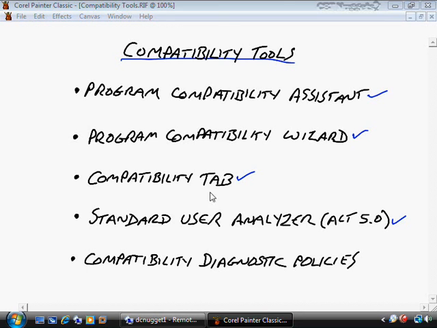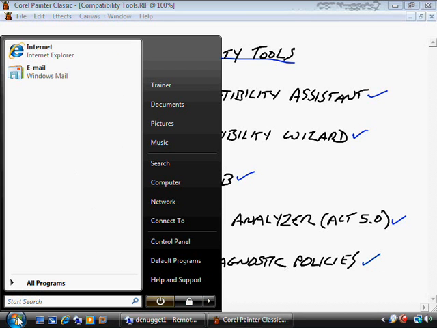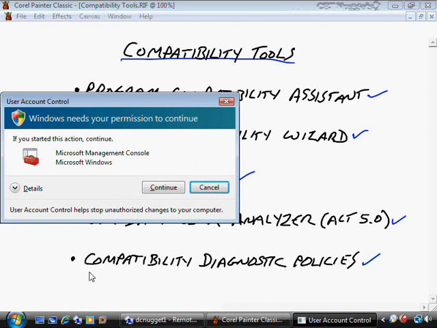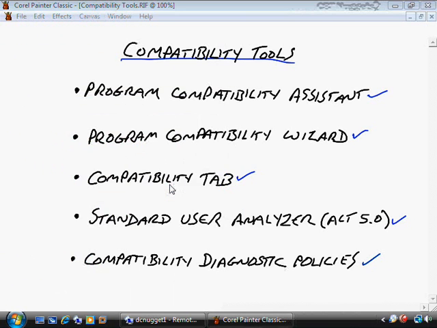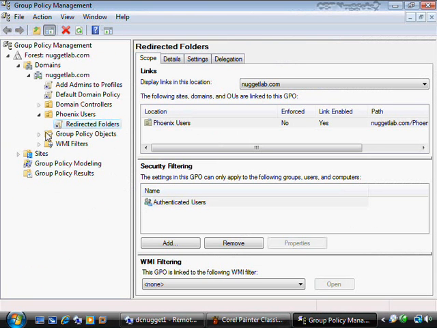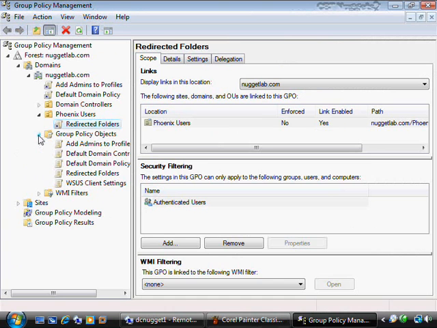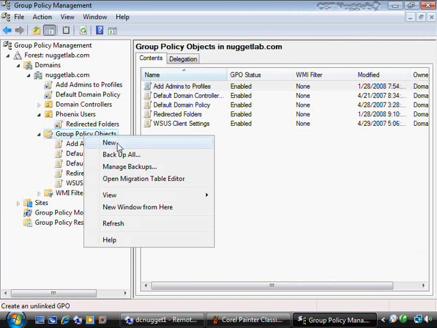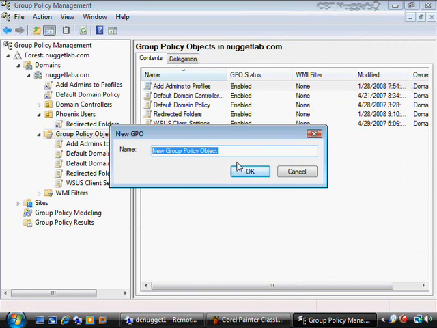Now then, there are also some compatibility diagnostic policies, and by that I mean group policy object policies. We looked at policies a little bit in our previous video, but I'm going to go ahead and take a look here at gpmc.msc. That's the Group Policy Management Console that we're going to pop open here. I'm just going to look at group policy for that. I'll just go here and create a new one, and I'll call this one my application compat issues, for lack of a better thing to think of there.